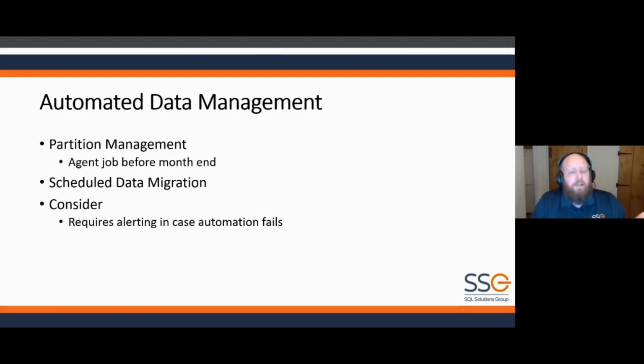Things break. It's part of life. That's why we're here. So you want some monitoring, but yeah, you want to invest the time to create an automated process to do this all for you. And again, that doesn't matter if it's daily, weekly, monthly. You just automate it.